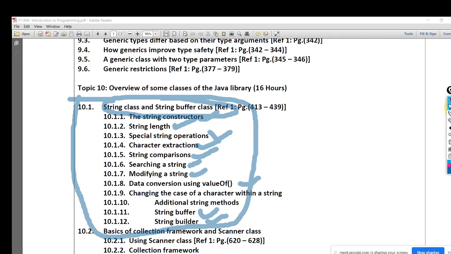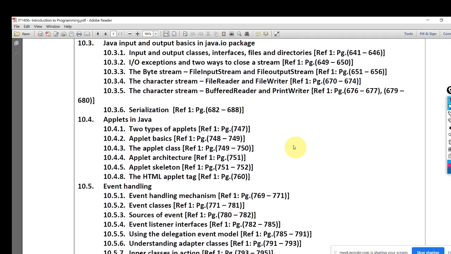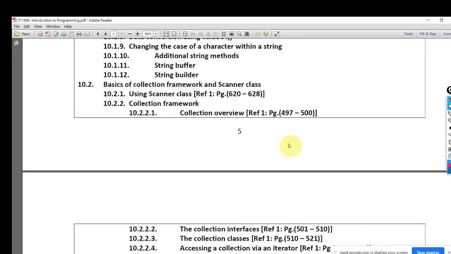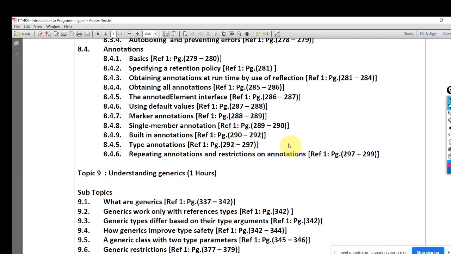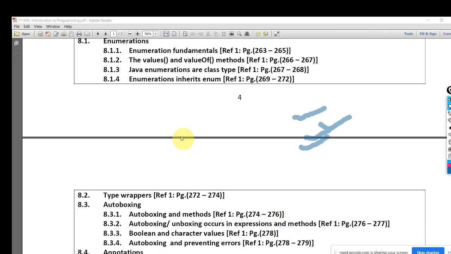Then I came to this enumerations part. This is the part that I just completed. Enumeration fundamentals, the values method, Java enumerations are class types, enumeration inheriting and so on. So I did a little bit more than that. A little bit more than that.